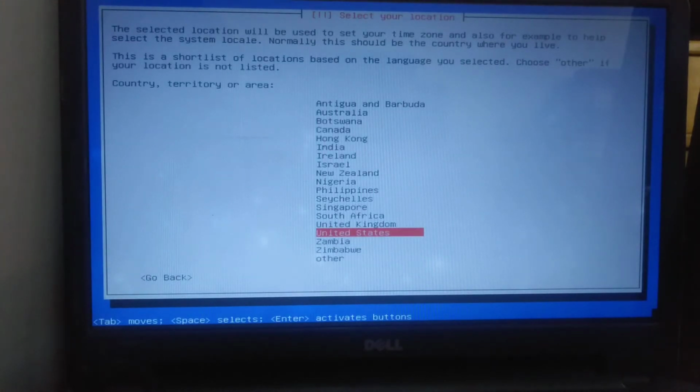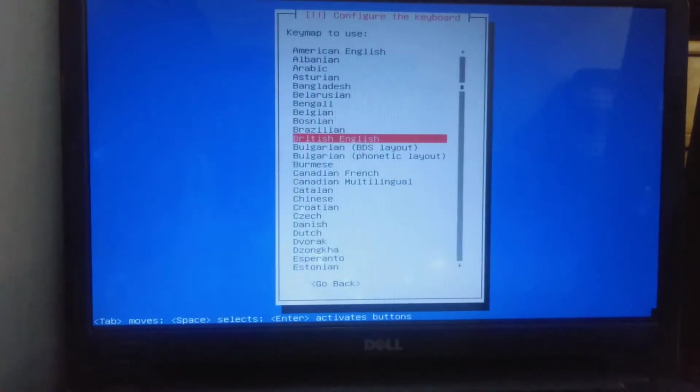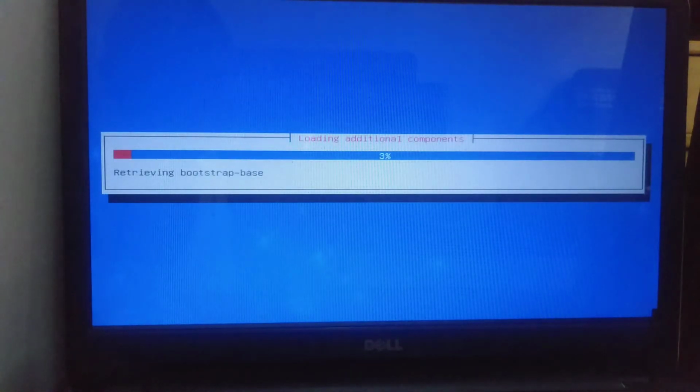Okay. Say United Kingdom, even if I'm not from there. I'm from Uganda. So detecting hardware, loading additional components.